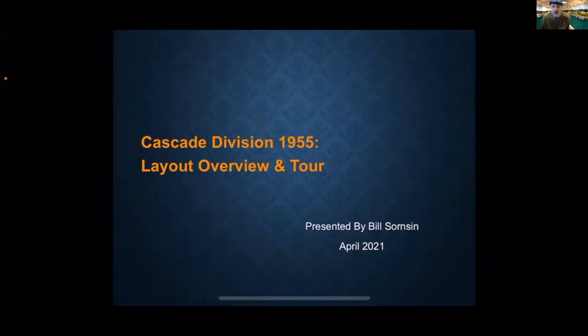Good morning, everybody. Sitting here in my workshop with the unbuilt kit repository behind me. I'm Bill Sornsin, and I'm going to walk through a little overview of the layout. It's a shortened version of a long form presentation I give, which goes into the historical background of the Cascade Division and the particular scenes I chose to model and how I developed the layout concept. But today we have a little bit less time, so I'm going to do a brief overview and then do a live layout tour. So with that, let me switch to the presentation.